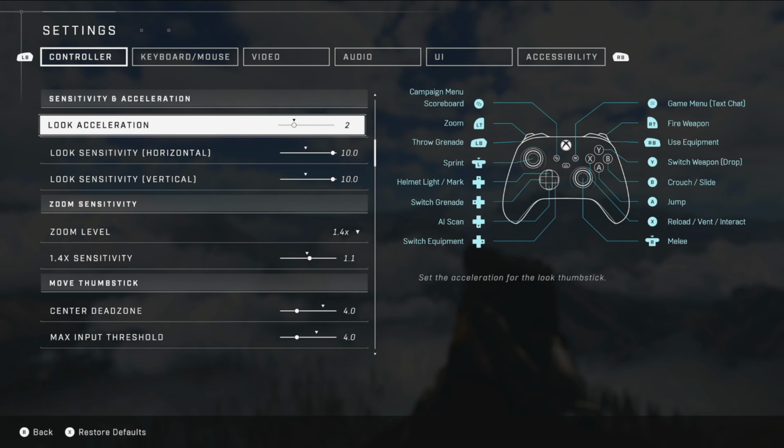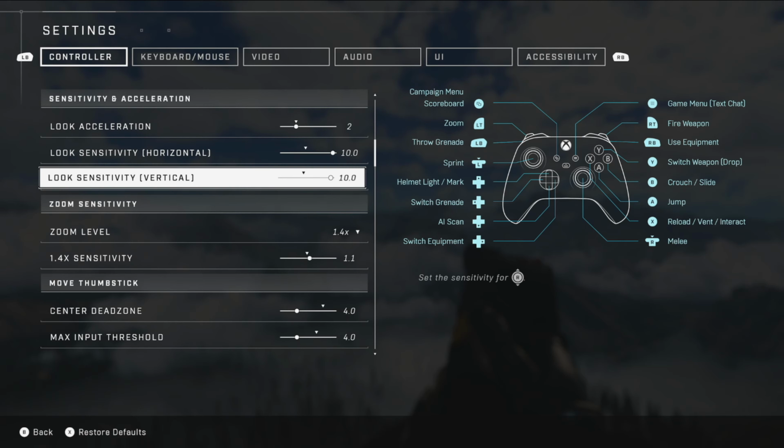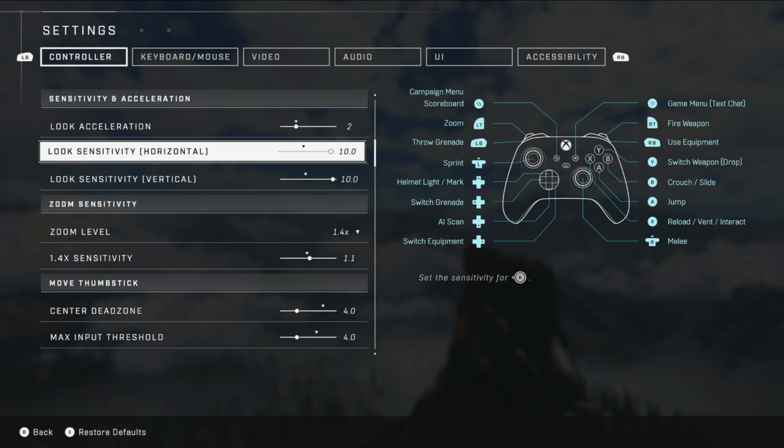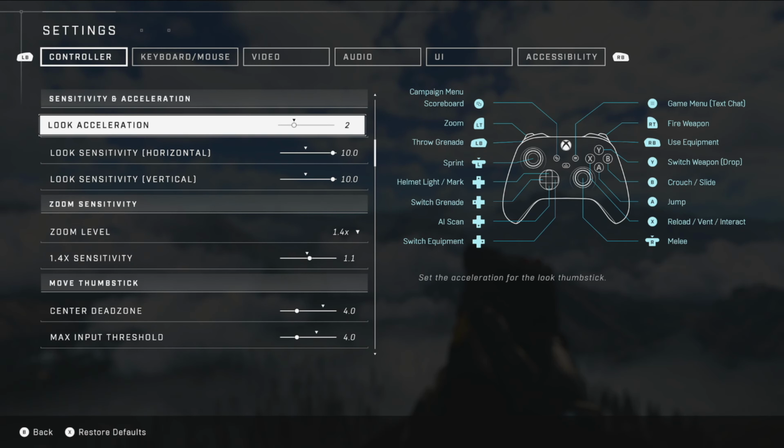Okay, now on to the most important part of this video, and the part where a lot of you have probably clicked on this for a reason, is the looking sensitivity. Easily the hardest thing to get right in a game, especially for controller players. Look acceleration, I'm going to start with that first. I would recommend just leaving that at 2. I would not recommend changing that at all.